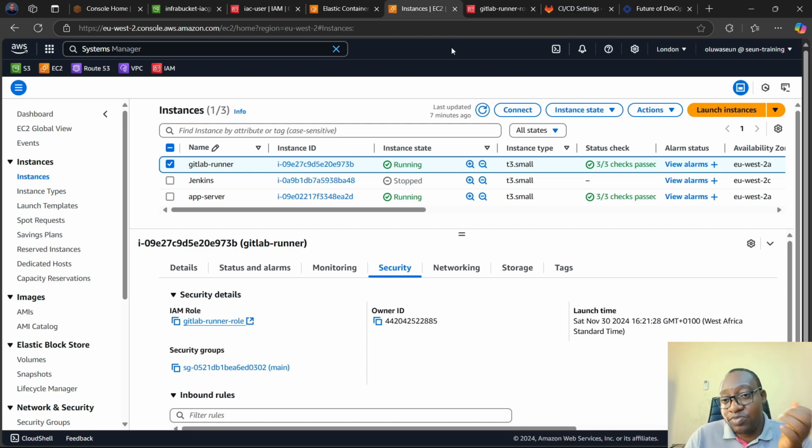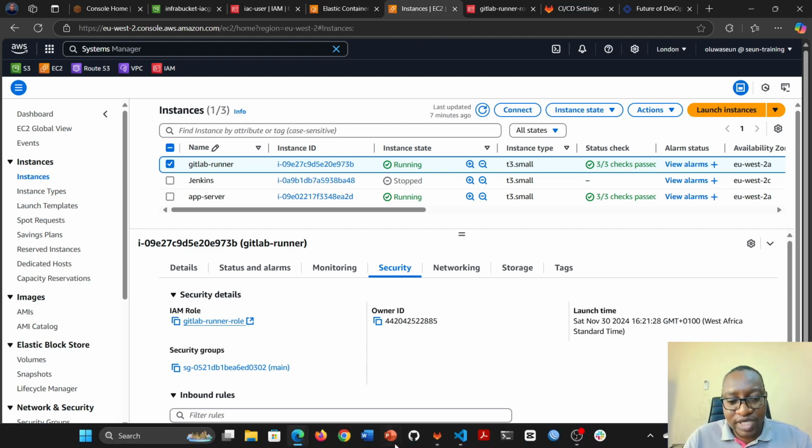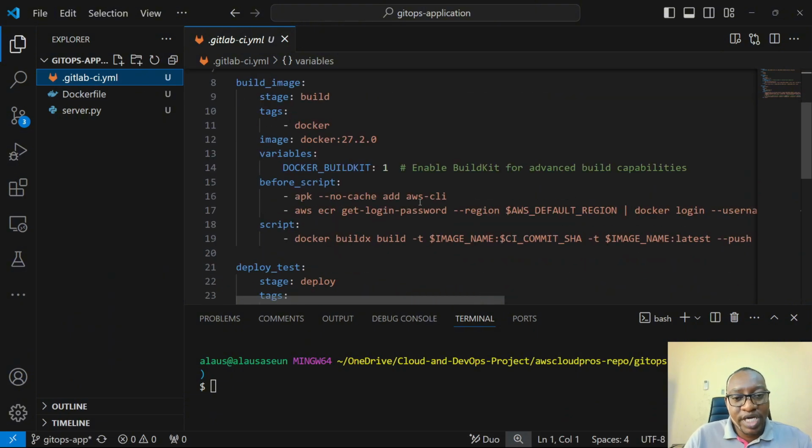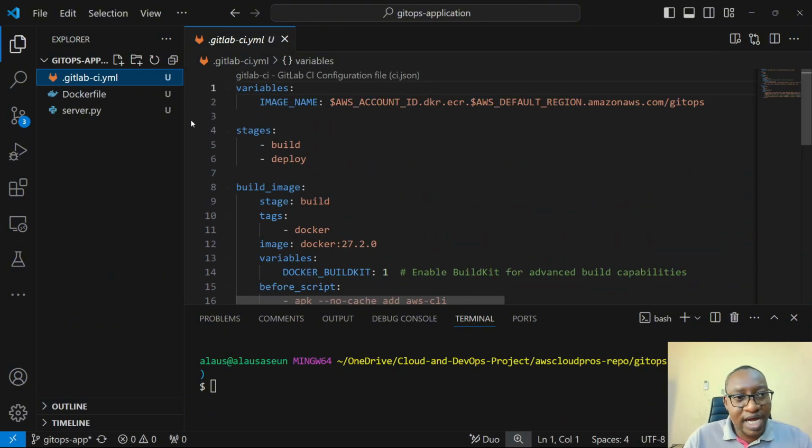So, that's exactly what we want to do. The next thing we need to do now is to go back to that code. So I'm going to come here, right here. This is the application, the GitOps application that we want to deploy. So we're going to build and then deploy.